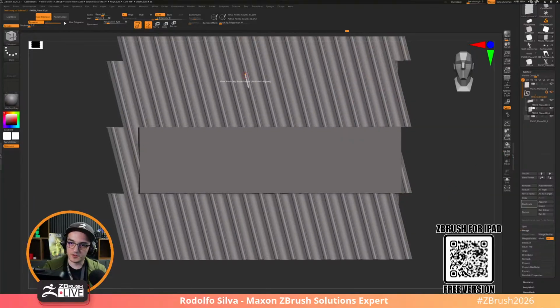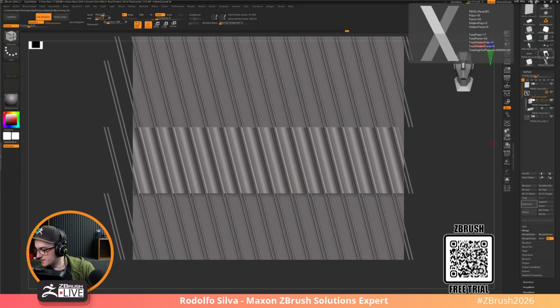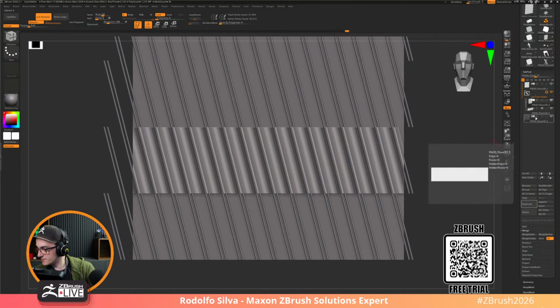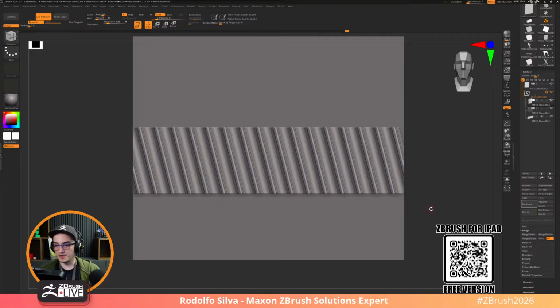Oh, live boolean's off, of course. I am stupid. There we go. And the same thing goes for the other little tool. And this is now tileable.